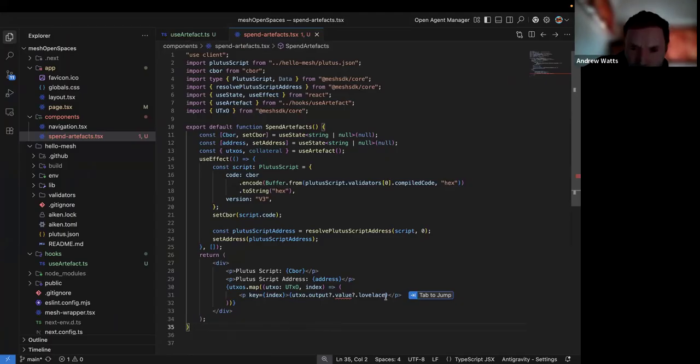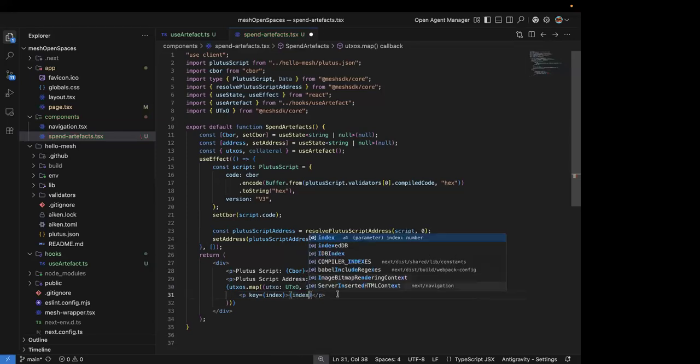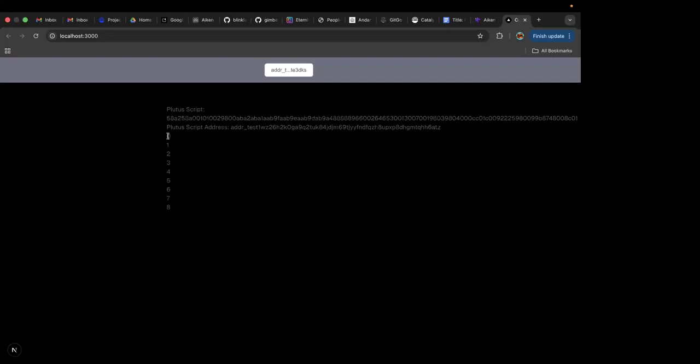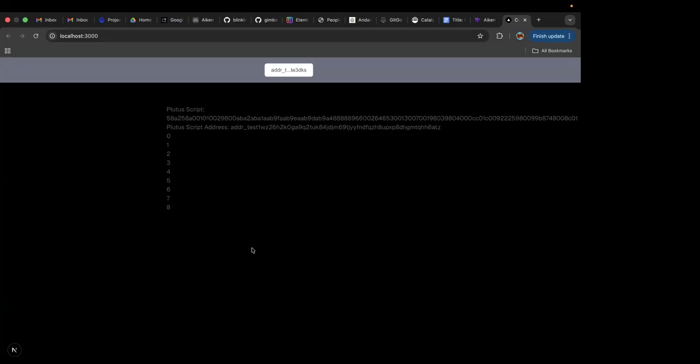Sorry, is it even returning it? Okay, instead of all of this, I want to just check index. What if we just say index? There you go. We are getting 0 to 8. So I'm assuming I have 8 UTXOs in my wallet. Is that what it is? Yeah, that's right. Well, nine technically. Oh yeah, 9, yeah.